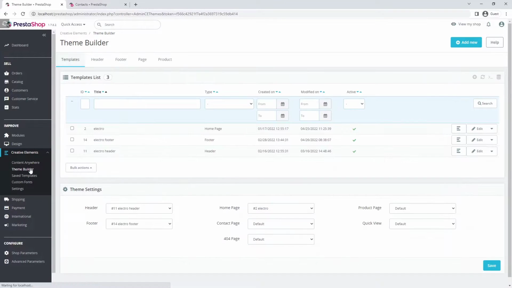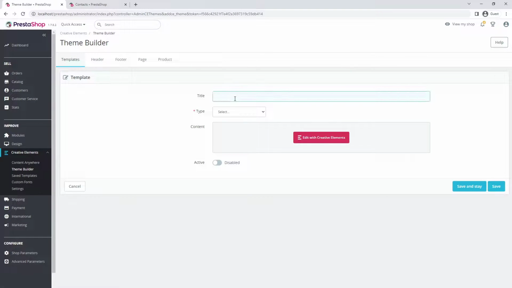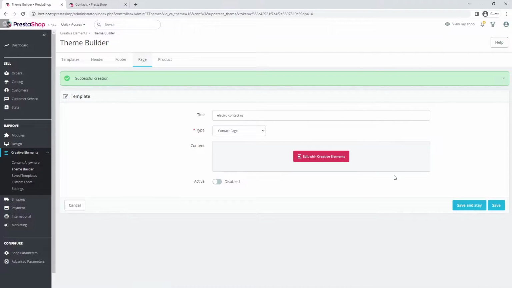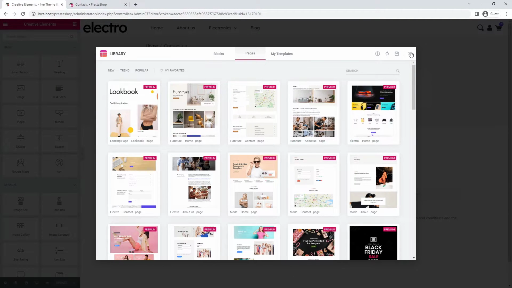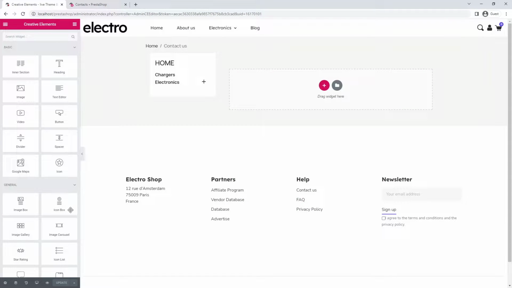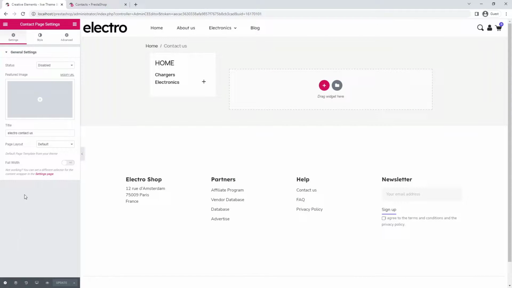In Theme Builder, add a new contact page. That you will edit with creative elements. In Page Settings, set the page to full width.